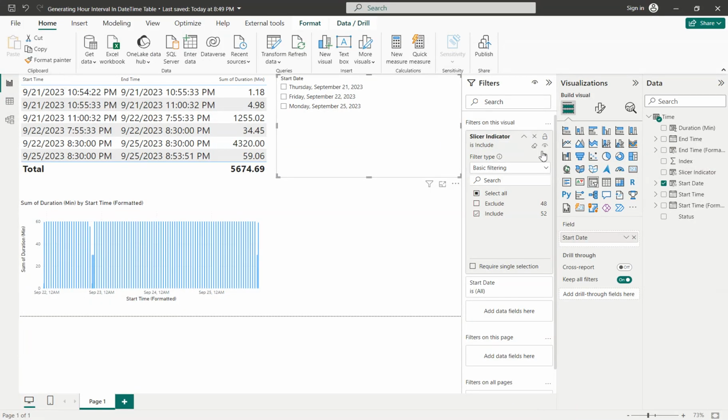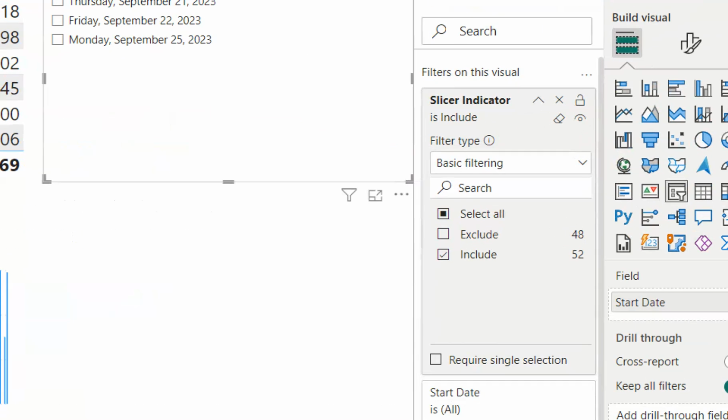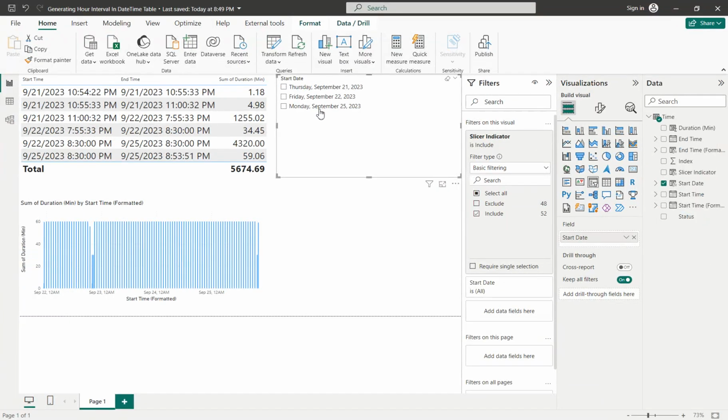For this to take effect, we have to move our slicer indicator to our filter pane as we have my slicer visual selected, and then tick only my include selection. With that, we would be able to achieve a more relevant slicer. That's all for the video.